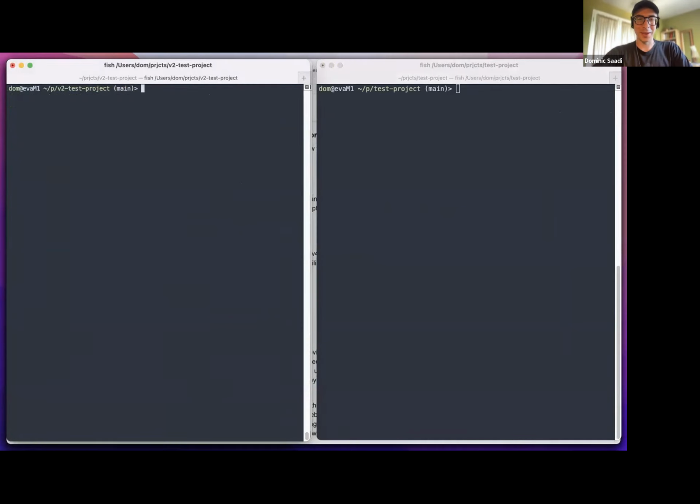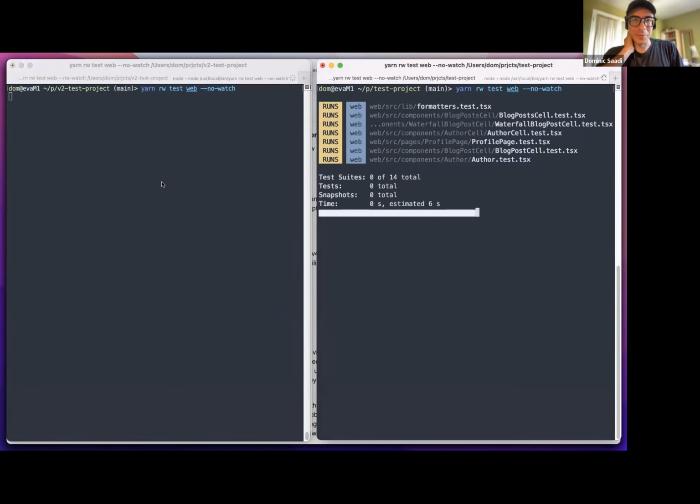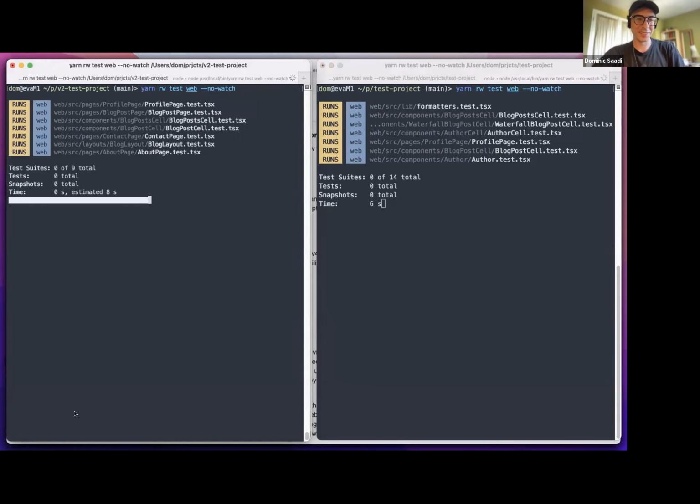Here's the V2 one. I'm going to put V2 on the left and V3 on the right, and I'm going to run yarn redwood test web. This is by no means a scientific experiment, just a qualitative idea that things are a little faster. If I run these both at the same time, hopefully you'll see... I'm not sure why the one on the left isn't even starting. Whatever it is, V3 is basically faster is all I'm trying to say.